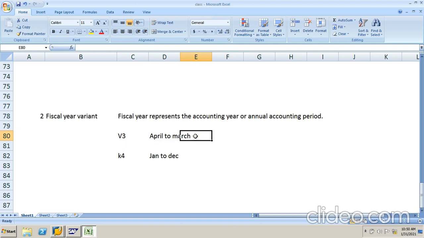We have different posting periods. So April to March accounting year, and January to December. If there is any company in the US, they will follow January to December as their posting periods. It means the reporting year is January to December. In India, we are using V3. V3 is April to March. This is our accounting year. So we are going to use these as the posting periods.